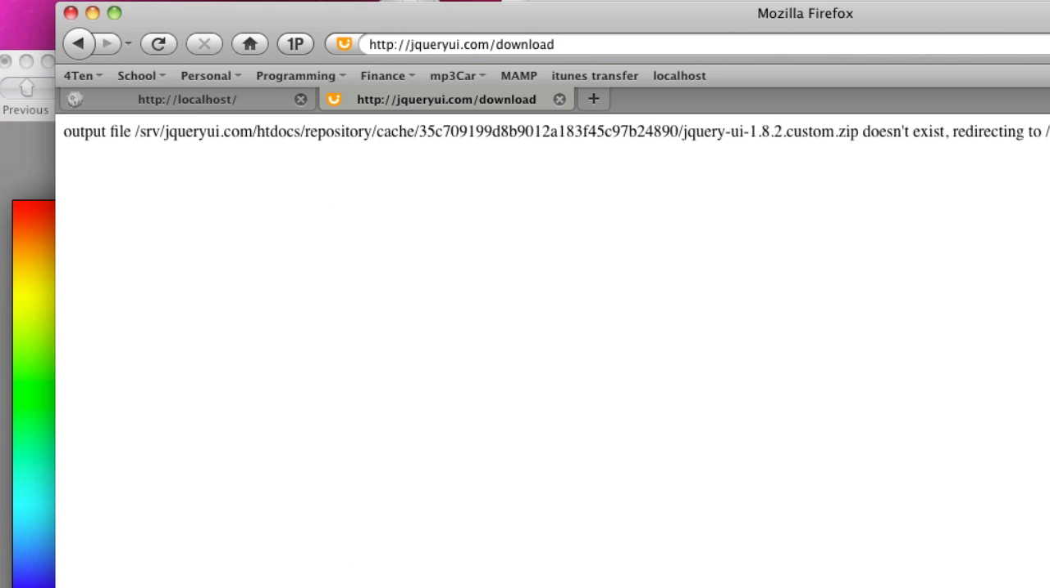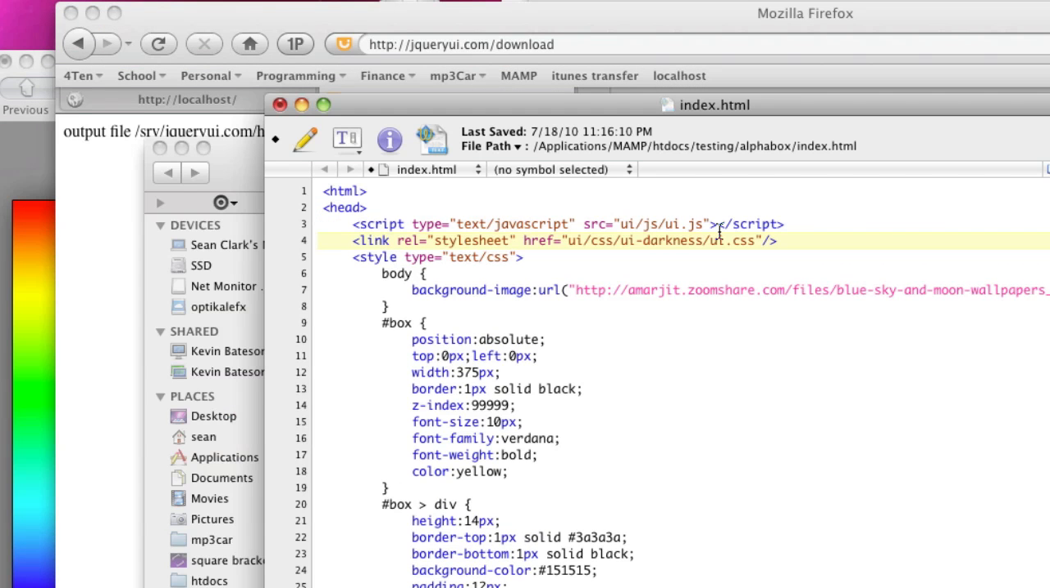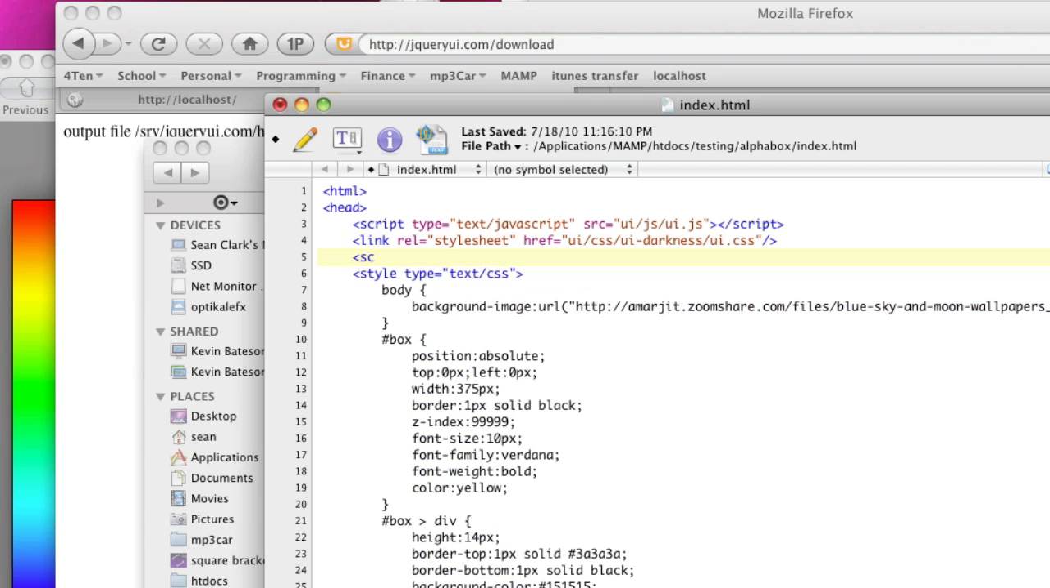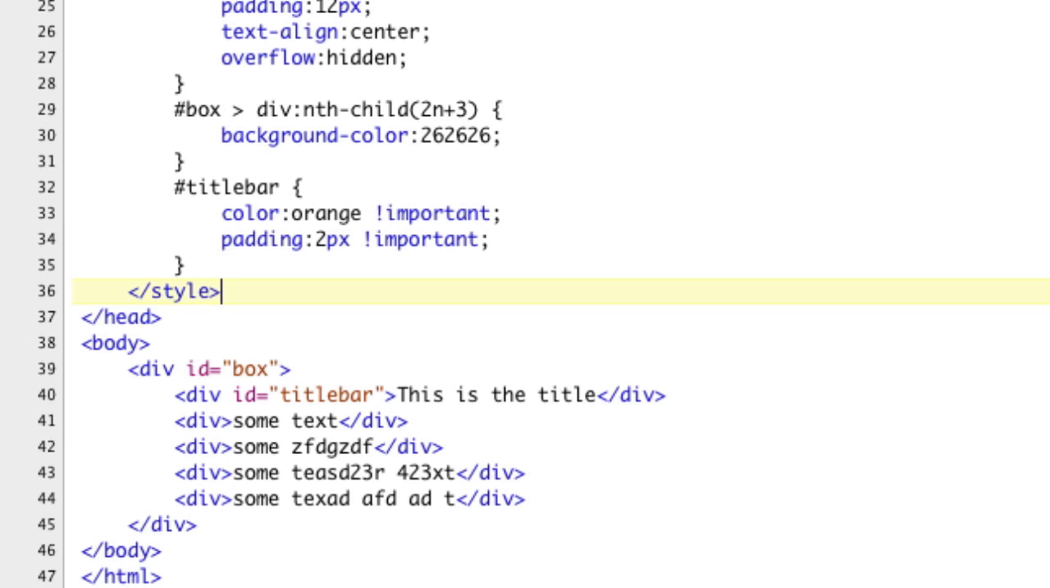Okay, well, whatever, it's failing. I already have it now pulled in. Okay, so here's the UI.js script and the CSS script. So now I'm going to actually start writing some script, which I'll do down here. Okay, so script.